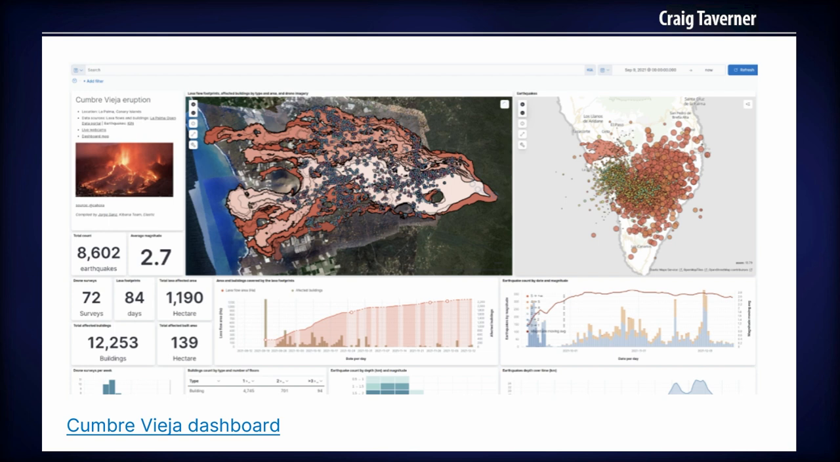The visualization side is very rich. We can do all kinds of statistics and aggregations, as well as geospatial support with maps, and you can assemble everything into a customized dashboard to suit whatever needs you have. Here is an example of a dashboard containing various maps and charts and statistics of a volcanic eruption. That's the Kibana side of things.